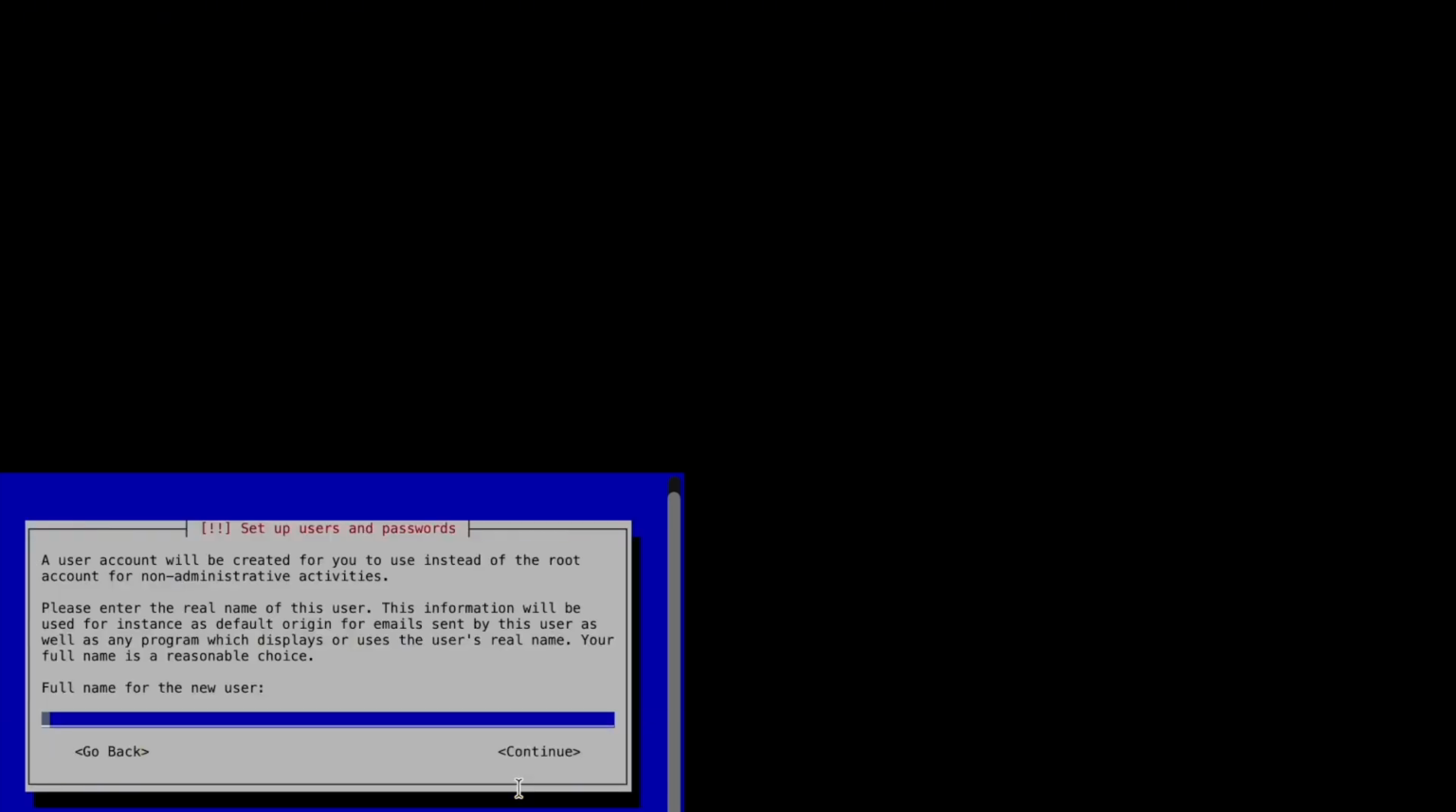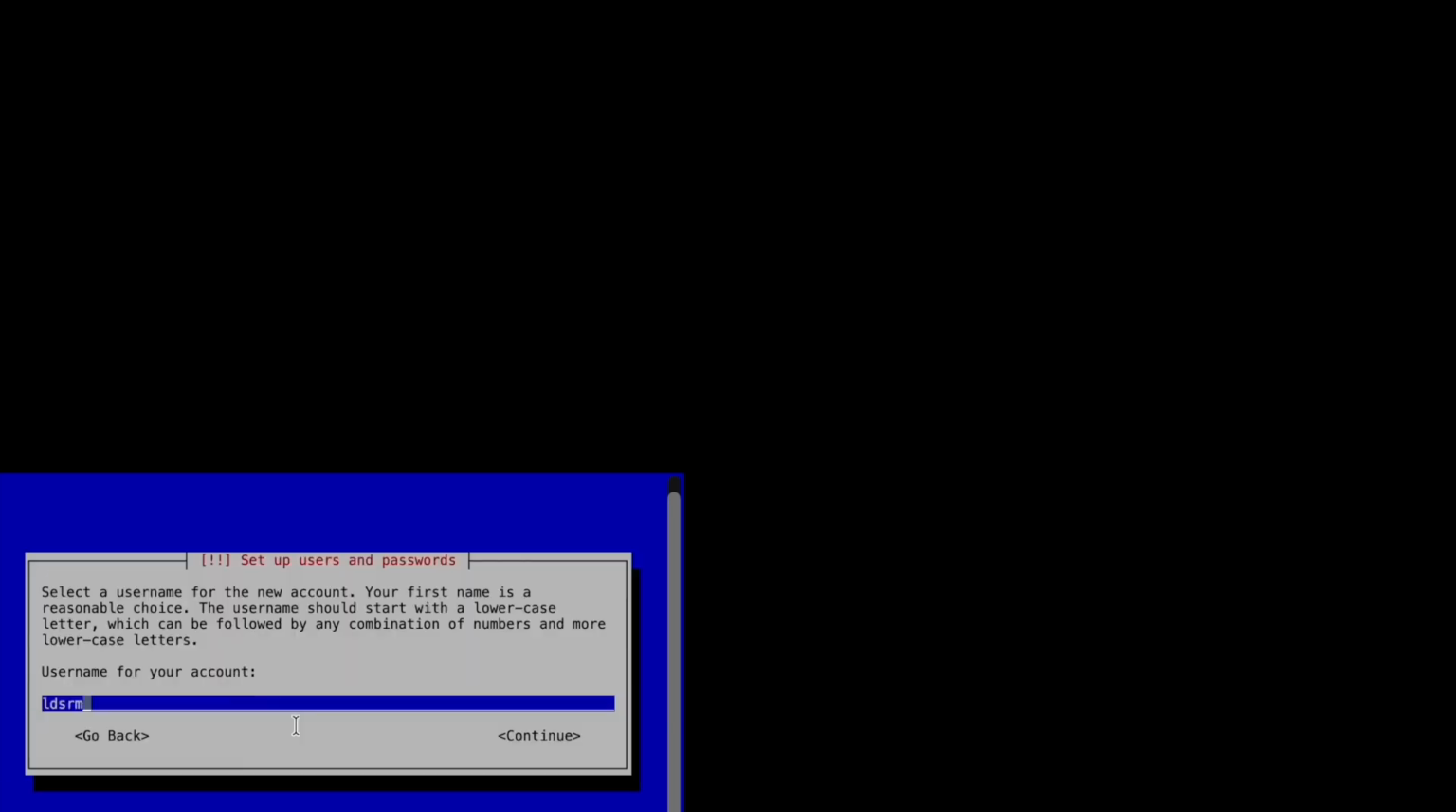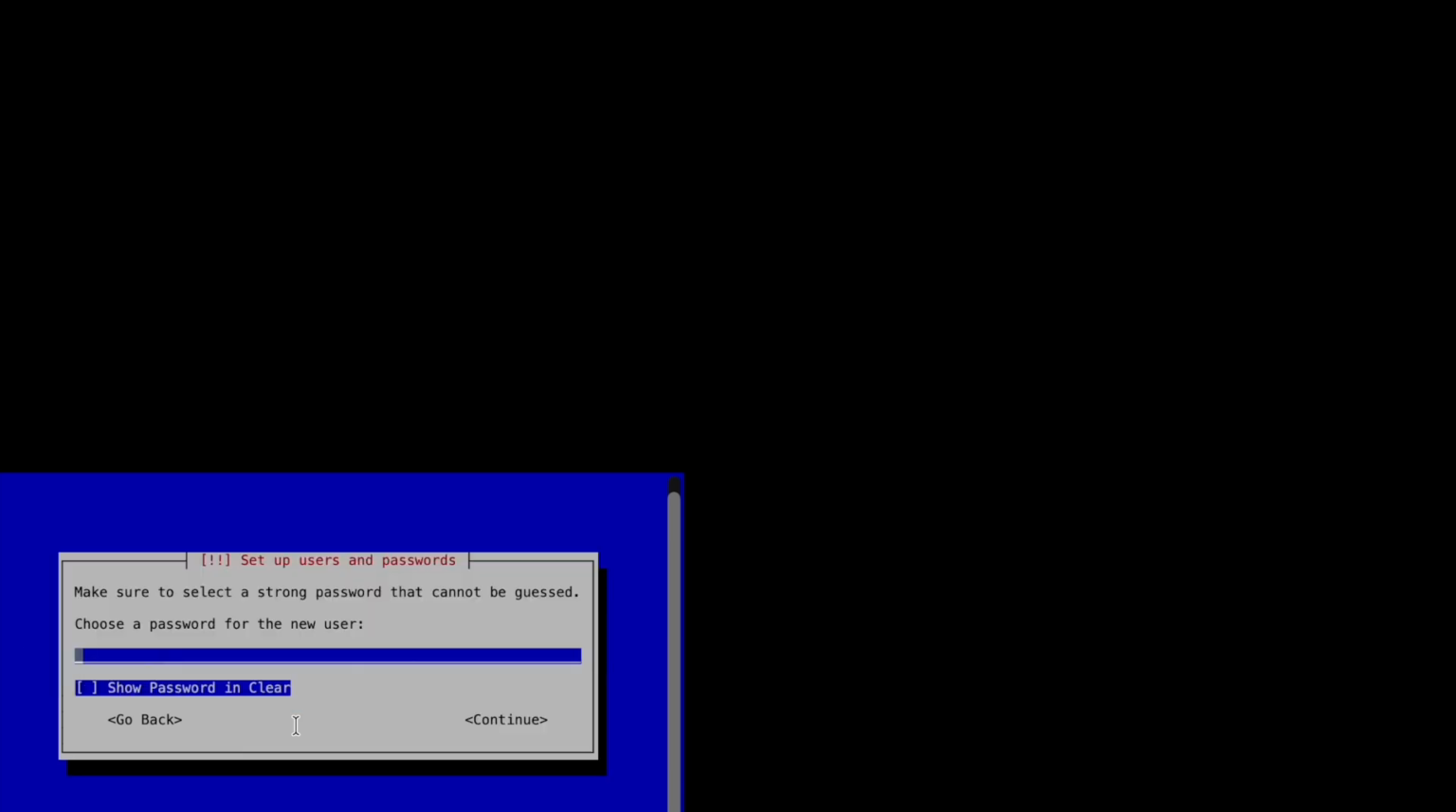Full name of the user. Okay, I'm gonna enter something like LDSRM. Use the arrow key to get to where you have continue and enter. Username for your account. I'm going to leave it like this. I'm just showing you how to set it up. So continue. You can change the username for the account to whatever you want to.